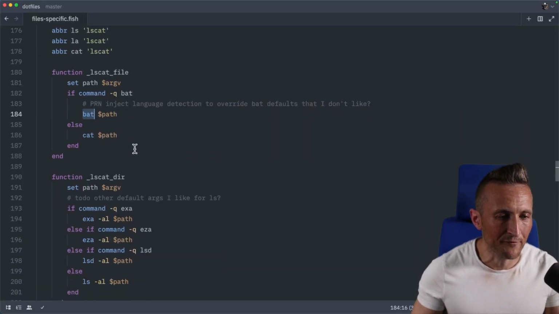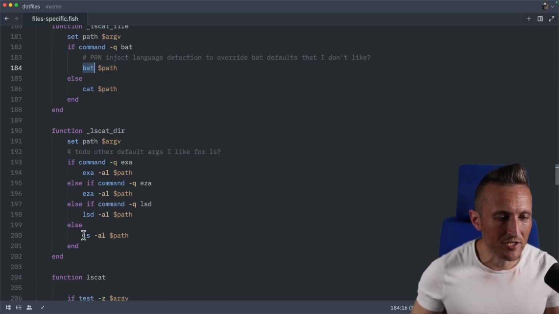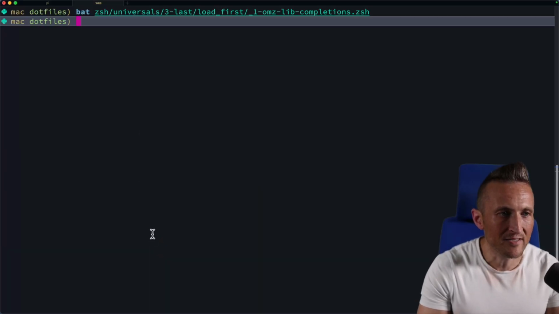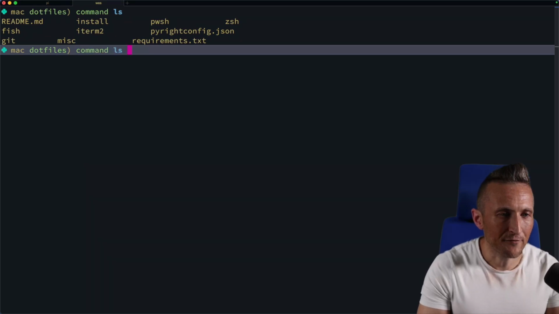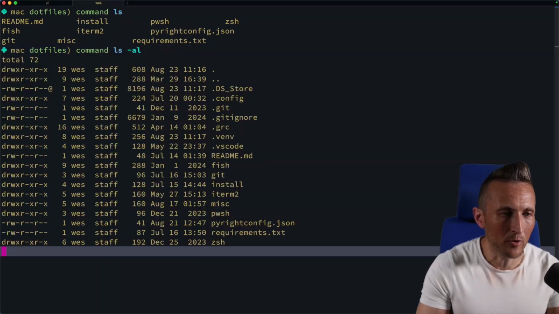And then same thing, if it's a directory, normally I would just use ls -al, but on some systems I've installed another tool that's like ls, like exa or eza or lsd. And so if one of those is present, I'll prefer it over ls just because I think the coloring is better. For example here, if I use the ls command on this directory, actually if I use ls -al, I think that'll be a bit more reasonable.